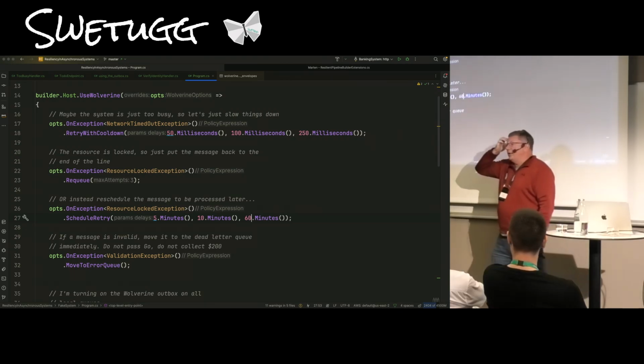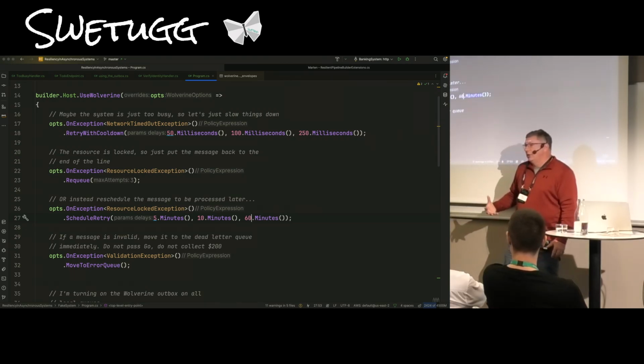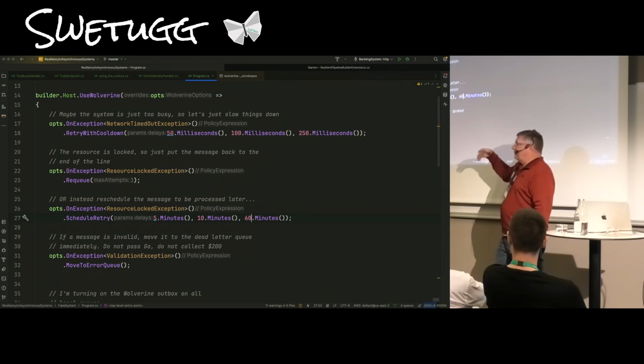Right? We're trying not to lose any work. We're trying to let it flow. We're trying not to let it go right to the dead letter queue. I should say, any place where I'm not explicitly saying move to the dead letter queue, Wolverine's moving it to the dead letter queue after you've exhausted all your other tries.